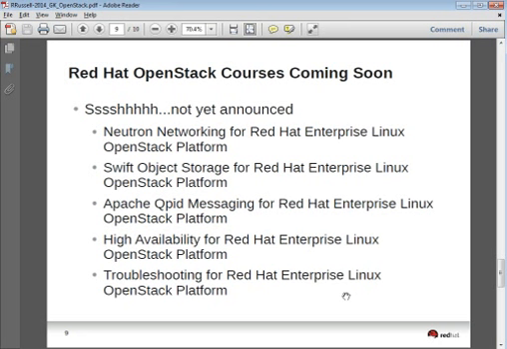And so this is a deeper dive into some of those possibilities, some of the kinds of things that you can do in terms of the networking, the security of the networking, and so on. Another topic that we're going to cover in a specialized deep dive class is Swift object storage.